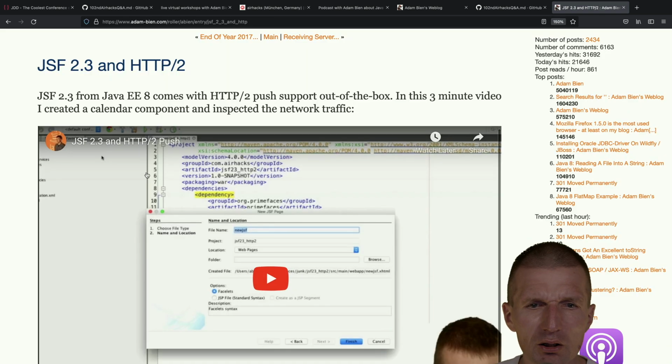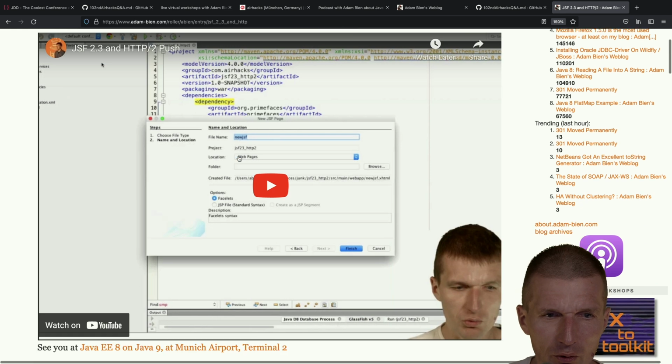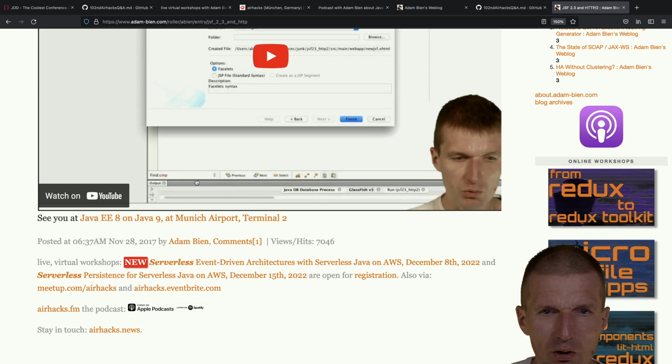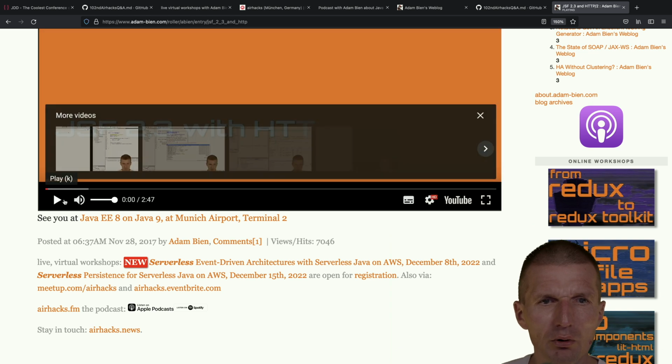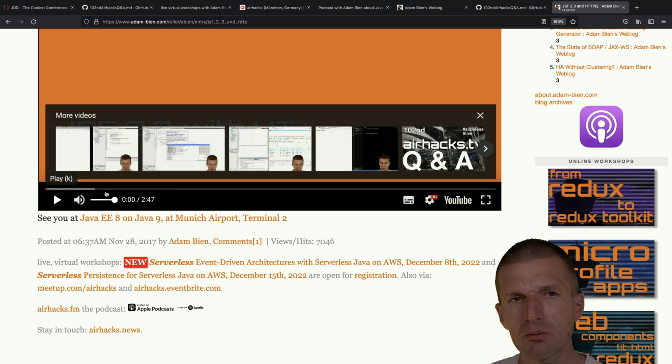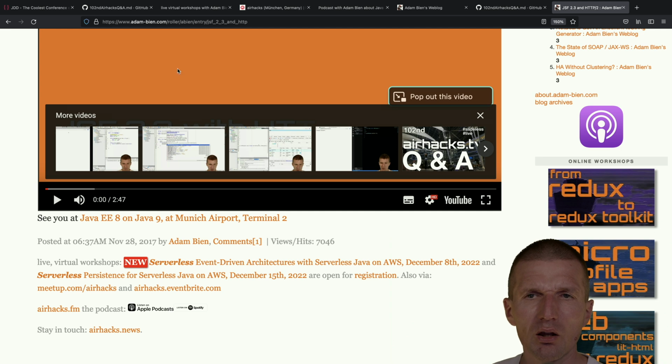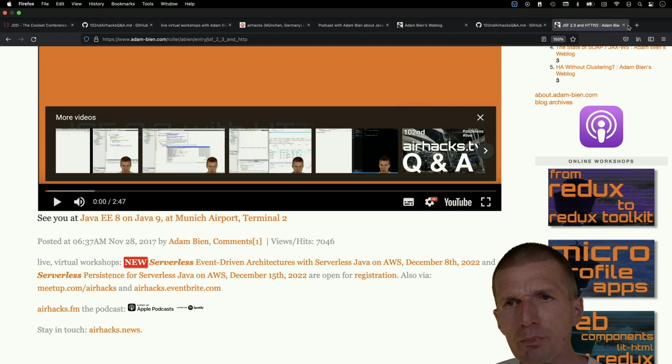So I implemented this with NetBeans, of course, in, how long was it? I don't like to click it right now, but it was not very long. Let's see. 3 minutes. So it should be simple. So take a look at this. But HTTP push is maybe not what you assume it is.